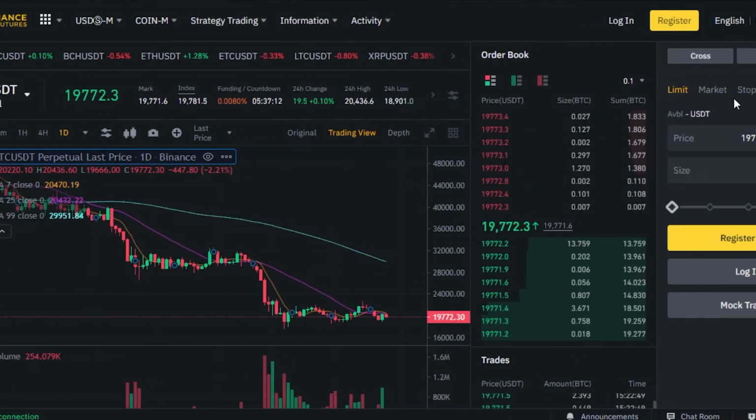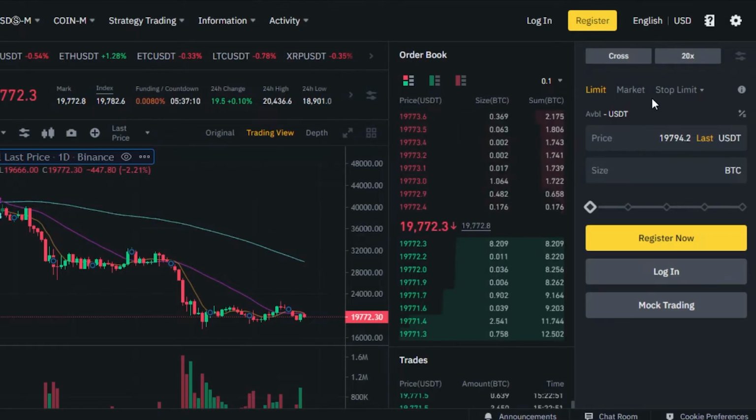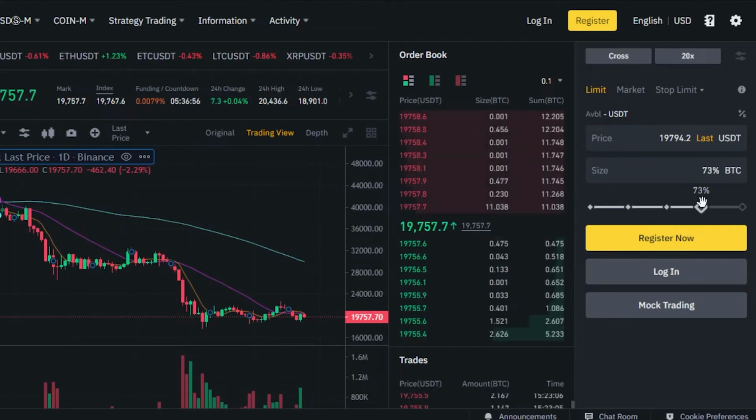Now you can see right here, when it comes to trading, we are getting limit, market, and stop limit. So what you have to do is you will be able to check the price right here, and you can enter your price, whatever you would like. And then you enter the size. We can also select a percentage if we want. And then you just click on create and it creates.